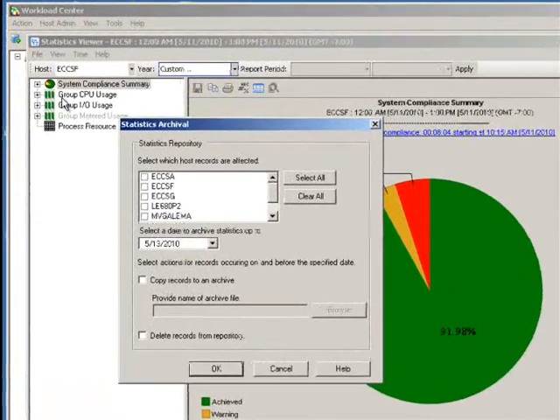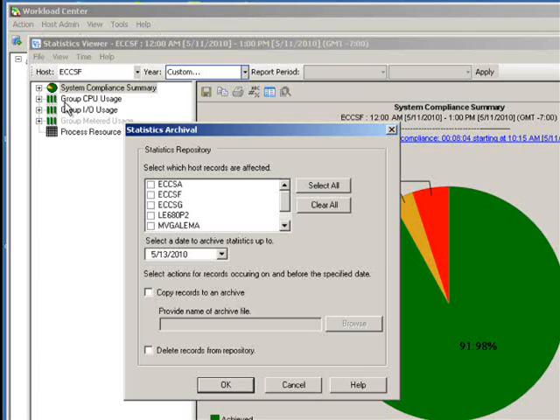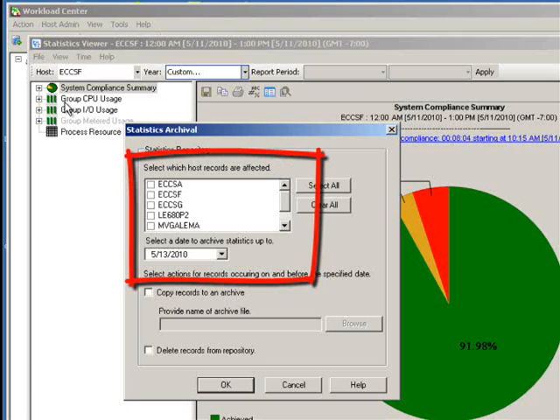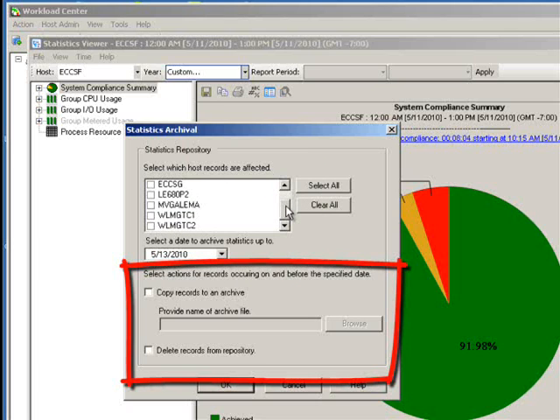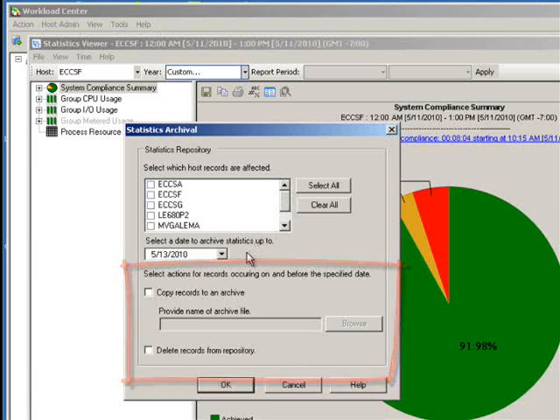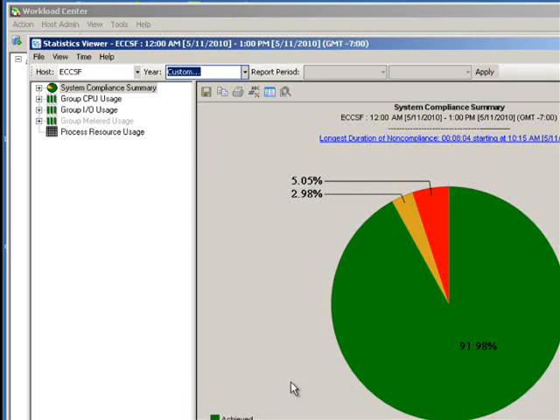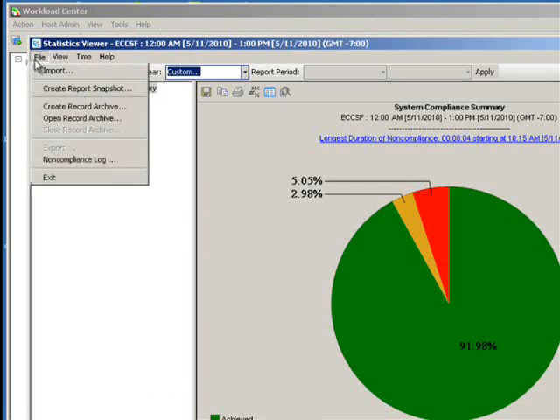The Create Record Archive option provides methods for the archival of old data in the data repository based on host and date and time. It provides for the creation of a data repository of the data and/or the deletion of the data. For example, if you have a host that you no longer maintain, you can archive out its statistical data and remove it, creating free space in your data repository. This archived data repository can be viewed directly by the Statistics Viewer or imported into any other data repository.